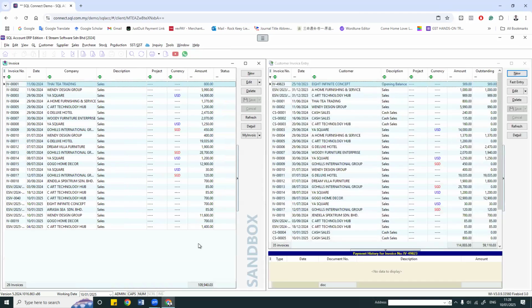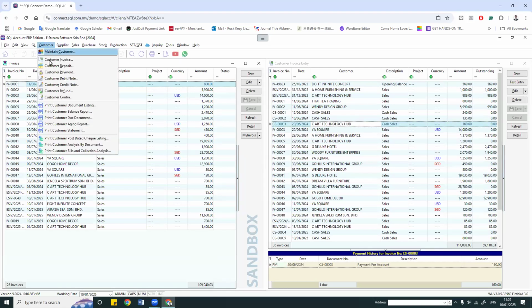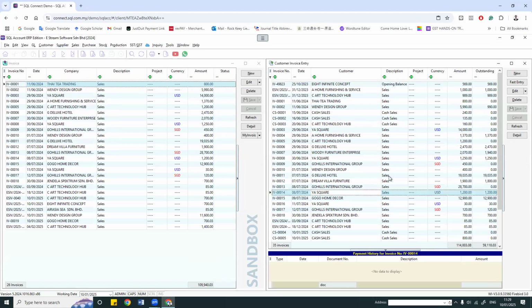For me, I strongly suggest that all my customers, from today, create your transaction in sales invoice. Don't use customer invoice to create new transactions. Why? First thing is, customer invoice here cannot submit e-invoice. We cannot submit e-invoice from customer invoice.